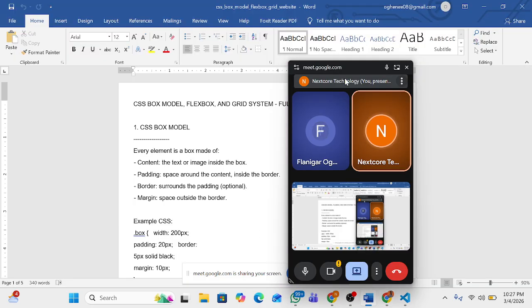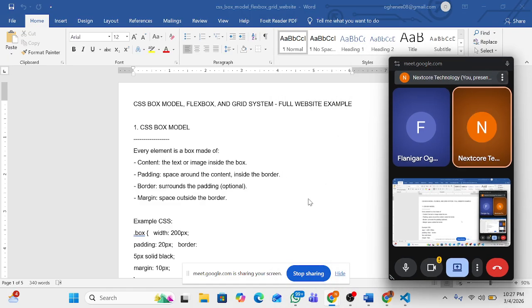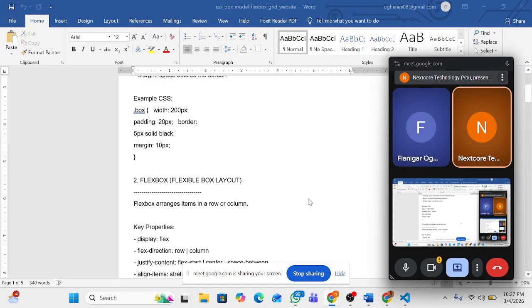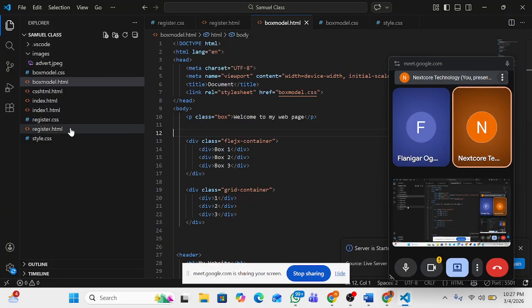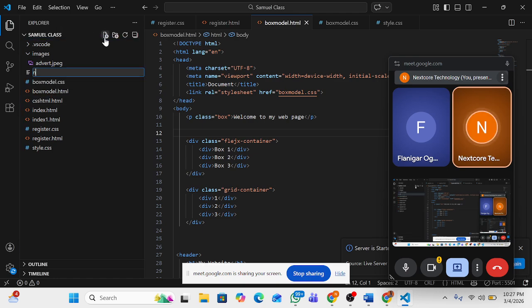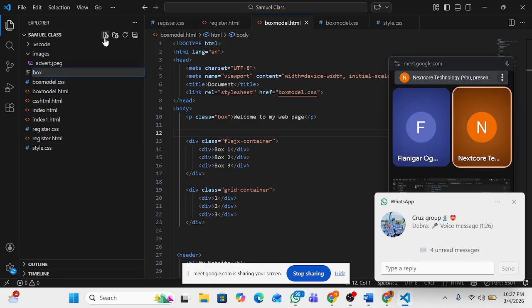Now, under the box model, we have, okay, let me do a practical example for you. Let me say box model.